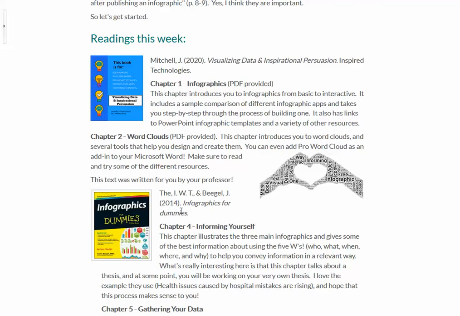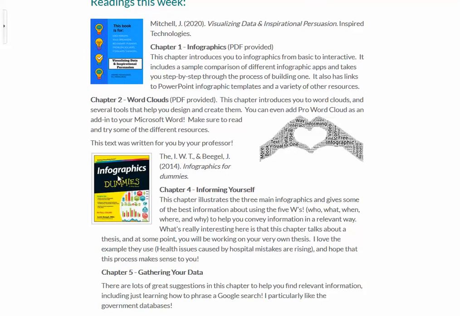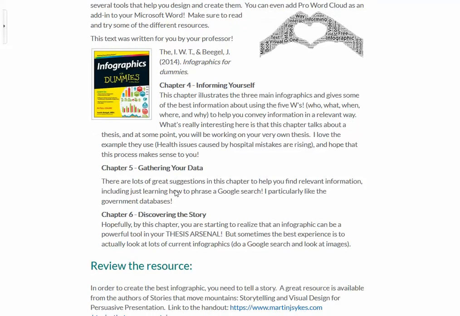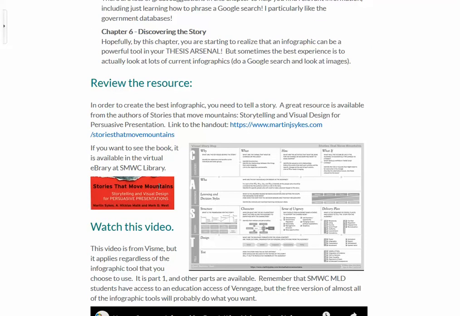And just so you know, every resource that I use is either in the virtual library or I provide. You do not need to purchase anything. This book is available in the virtual St. Mary of the Woods Library, and you can read it online, you can download it, but we're only going to use these 3 chapters from this book. So you have some reading to do, you have a resource to review.